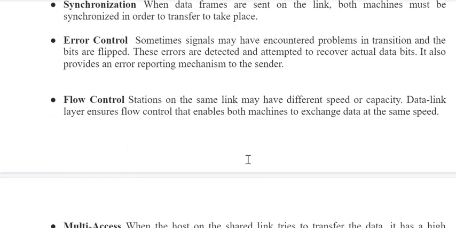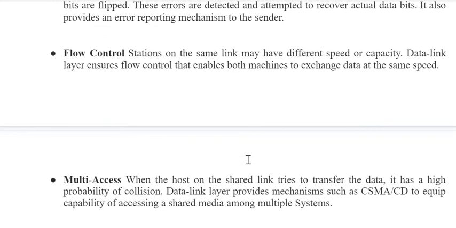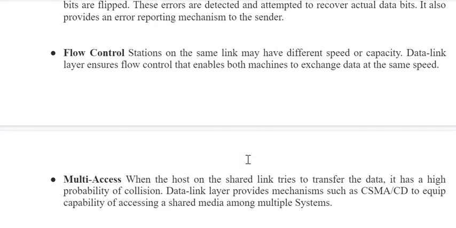Next is flow control. What is flow control? It is the capacity of the receiver. We cannot send as much data as we want to the receiver. It has a certain capacity up to which it can receive data. So any station should send only as much data as can be received by the receiver. At which speed shall we send the data? That is called flow control.